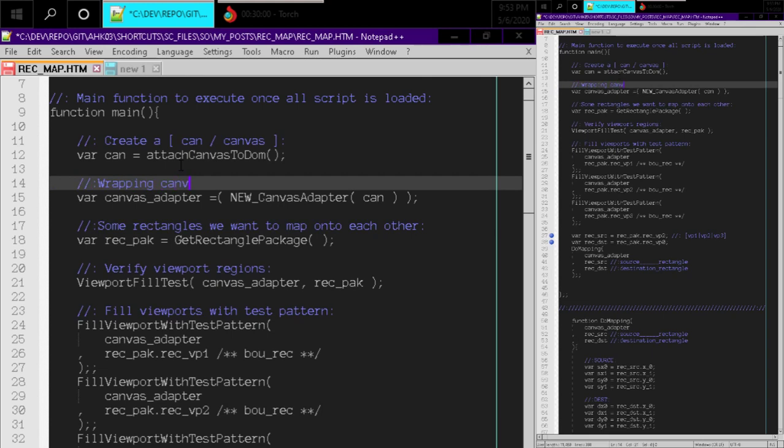Wrapping, has pixel setting and getting, just making some comments.